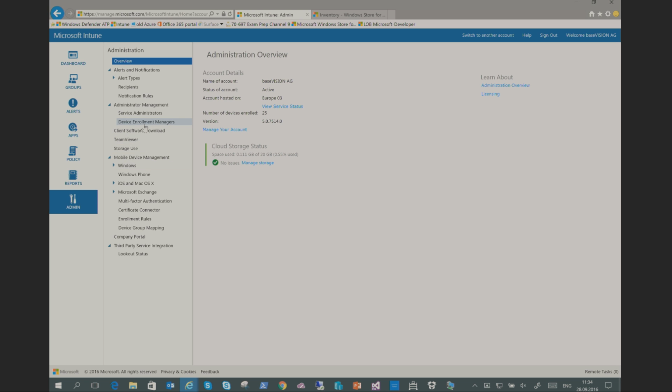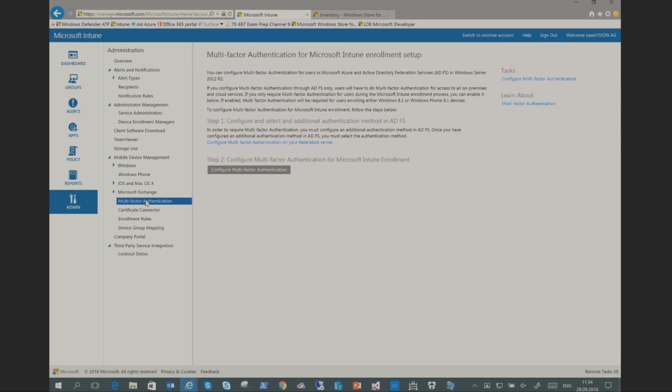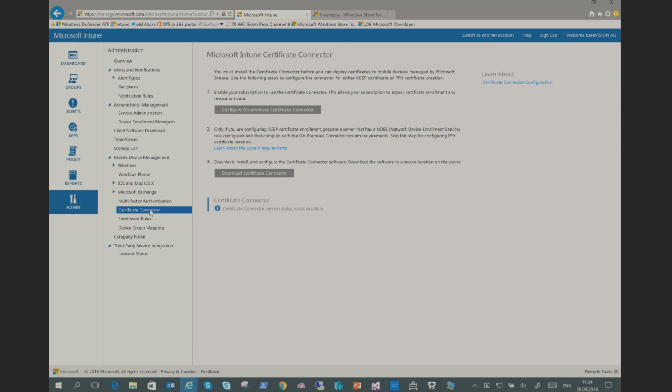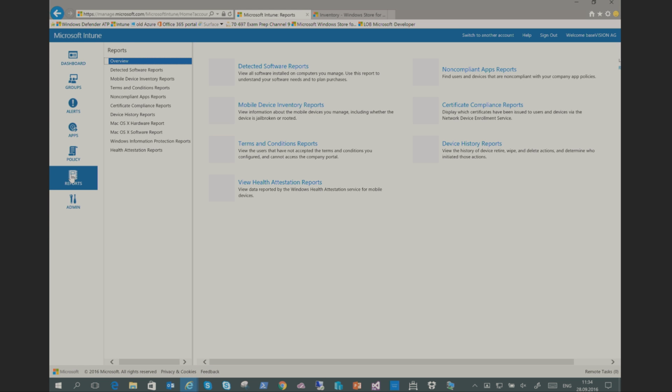Then you have also device enrollment managers, so that not everybody can enroll their phone to get access to the mail and stuff. You have here the multi-factor authentication that you can implement. You have certification connector stuff. You have the reports. There are also some questions about reports, what information you can get or what report you have to open to get information.